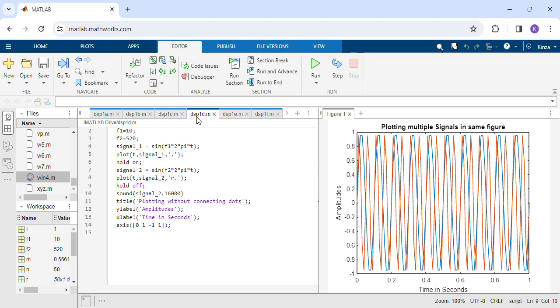Moving towards the next task. This is exactly the same code as discussed in the last slide.